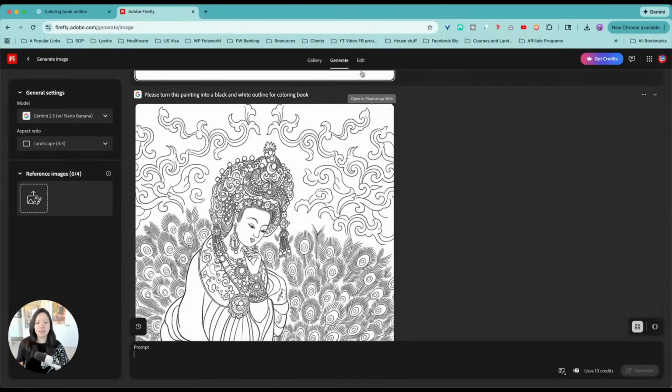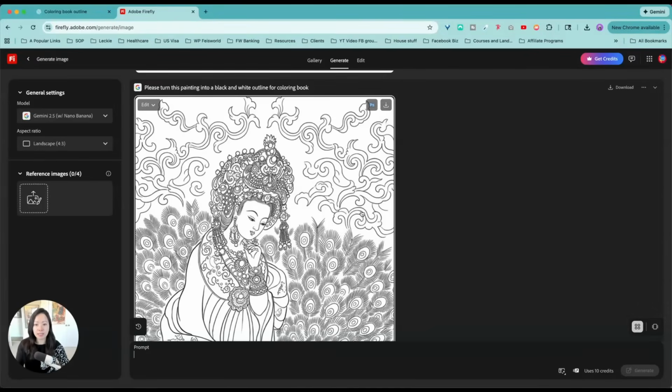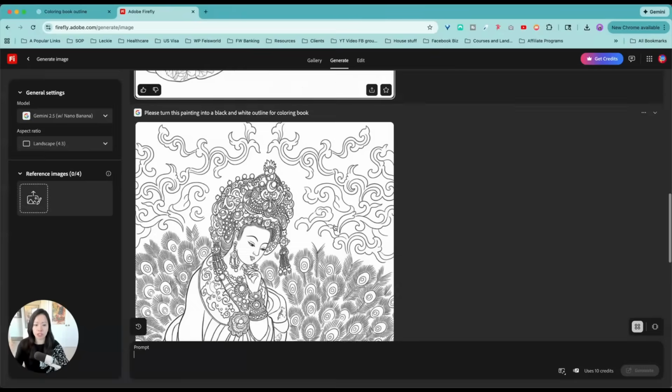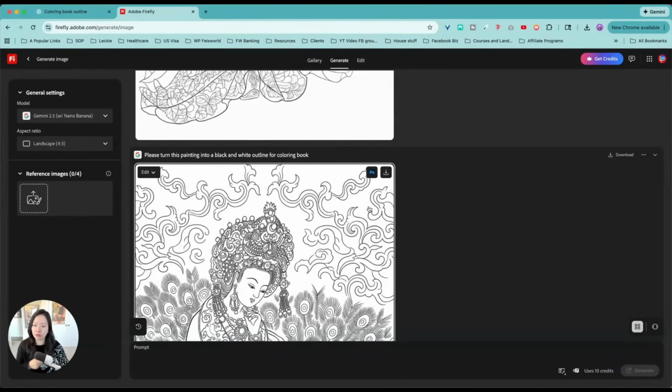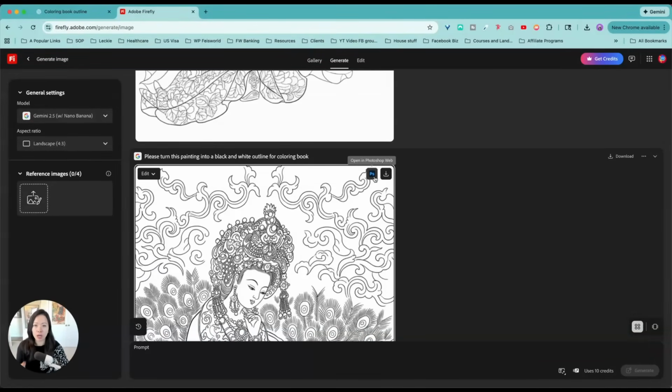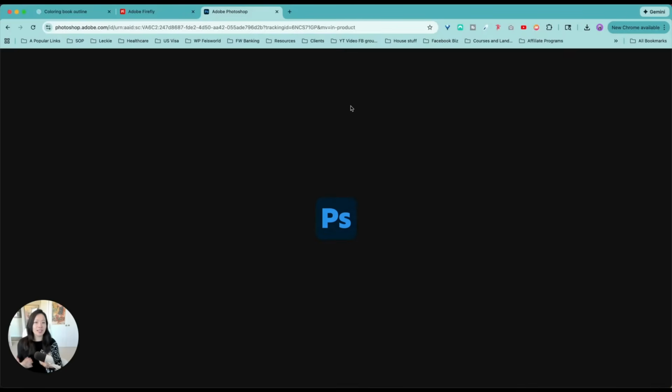Now you'll notice going from the edit panel over to generate, you do see the history of all your generations. If you are thinking about changing the image for whatever reason, you'll notice when you hover over that image, you can also open it up in Photoshop Web. Let's check that out.